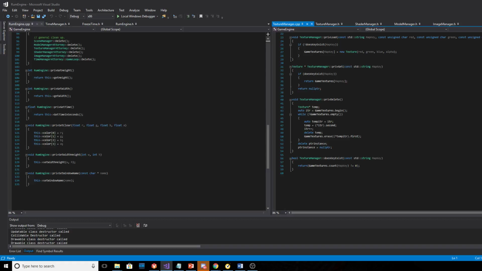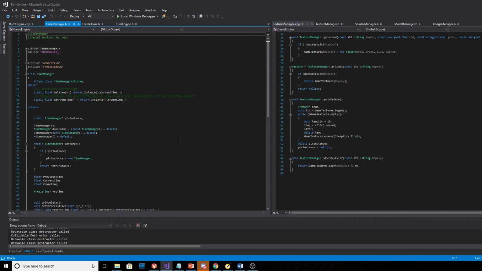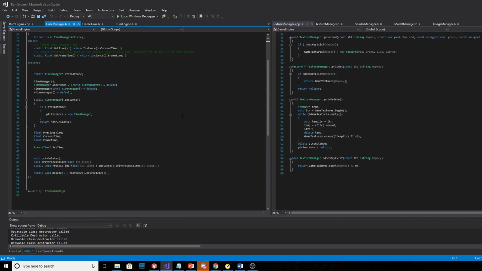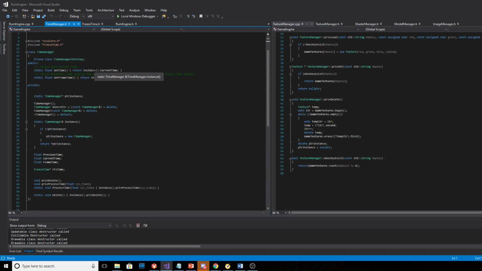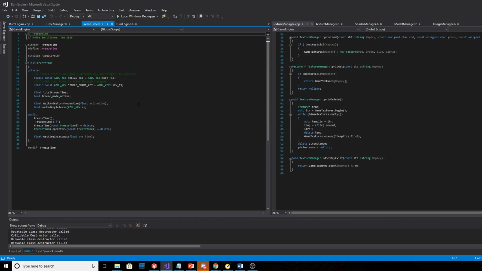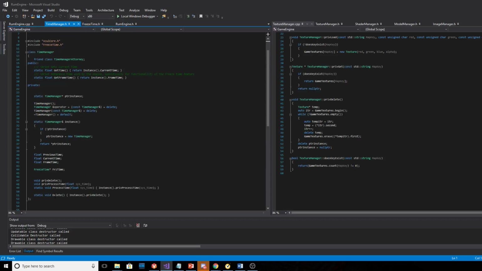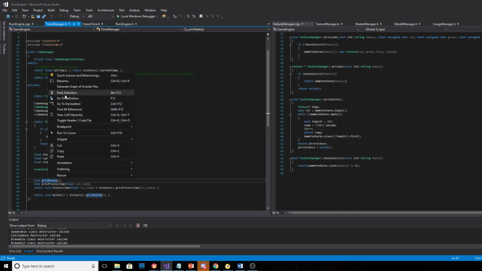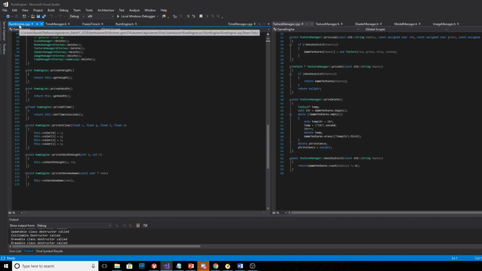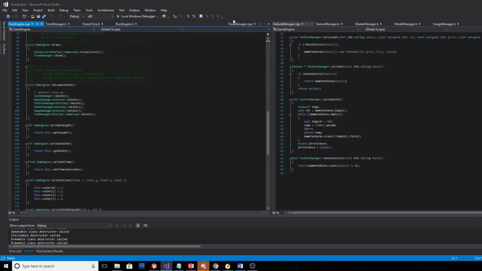And then for my time manager, it's pretty straightforward. Run by an attorney, just get time and get frame time, and it's set up as a singleton. The private delete function is down here, and that is called from the engine when it does unload content.